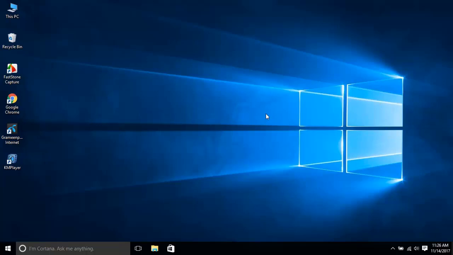Hi there, now I'm going to show you how to remove the password from your Windows login session so you don't have to enter the password every time you're trying to log into your Windows computer. This is just a one step process and now I'm going to show you the process.